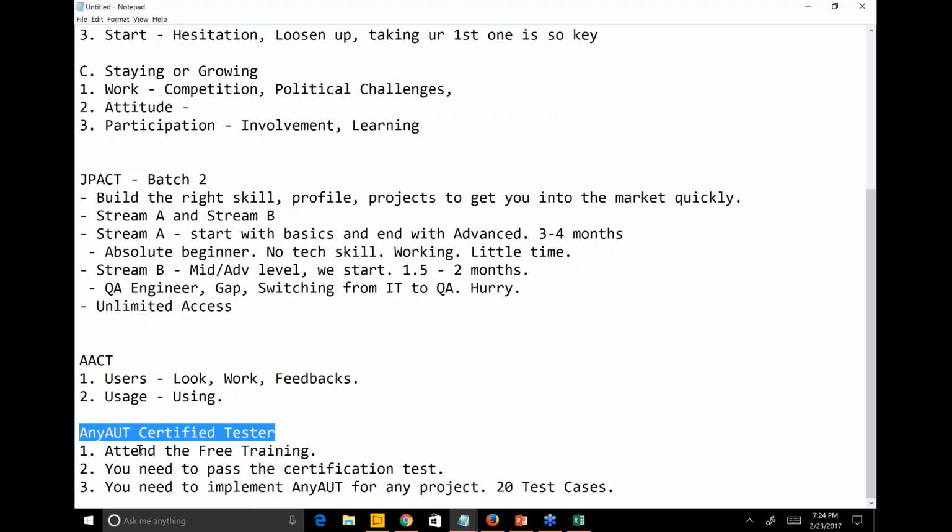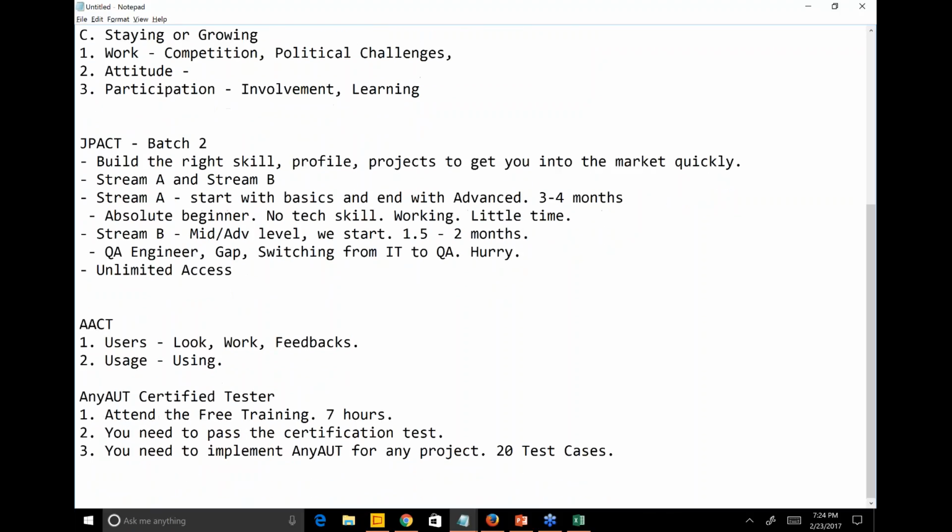The reason we have to go through these three steps is when we certify someone, we want to make sure that we stand by and authenticate their skill. So this free training is for about 7 hours. What do you really get in this free training?